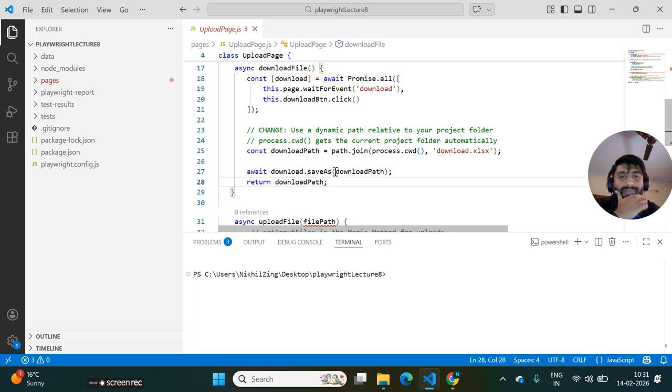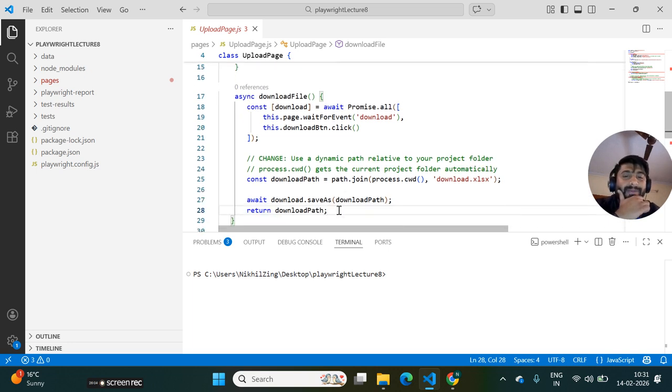Cool. So at the end, this download file will return this download path. We will use this further. So let's return the download path with this function. Whenever I call this download file function, it will return me the path at which my file is saved. Am I clear? Even for upload file, I need to know at which path this is saved.